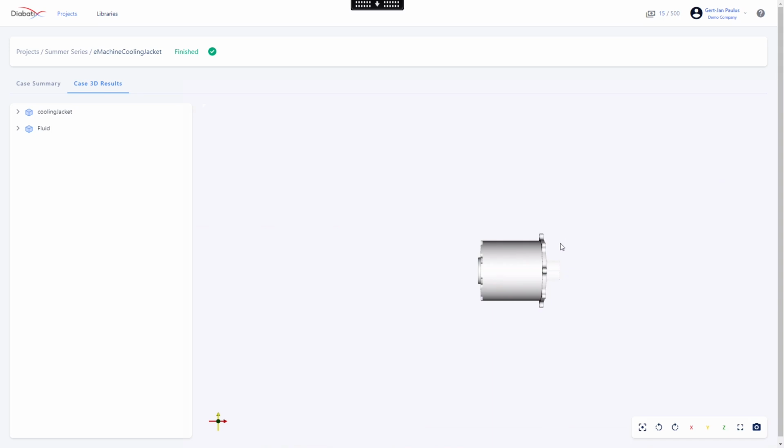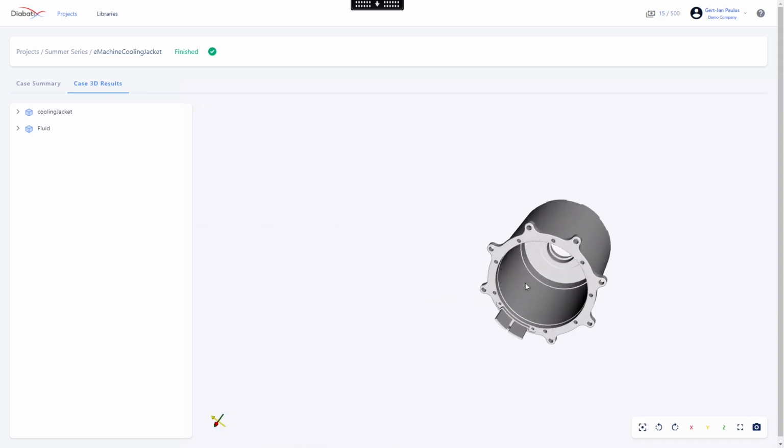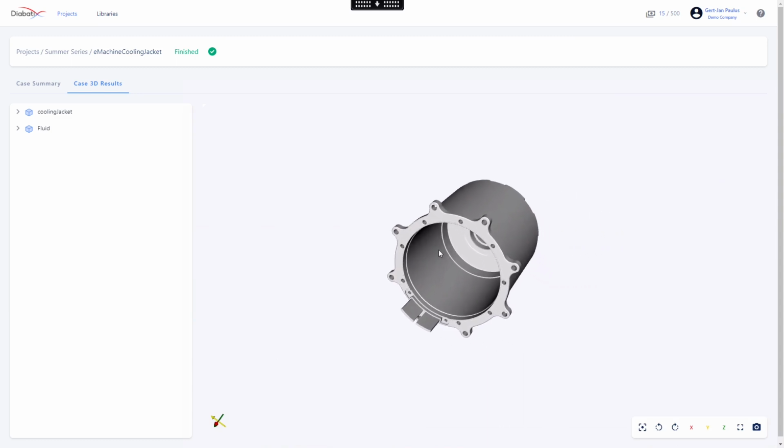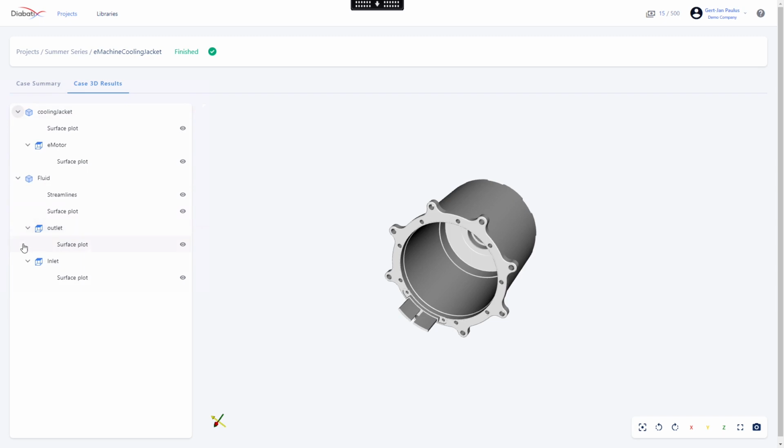So the geometry is loaded. Let's turn it a little bit, make sure that it's well visible. And then what you can see on the left-hand side is a feature tree that you can explore, where you have all the solid geometries and boundaries which are defined in the case setup. Let's hide a few so that we can focus on the cooling jacket for now.